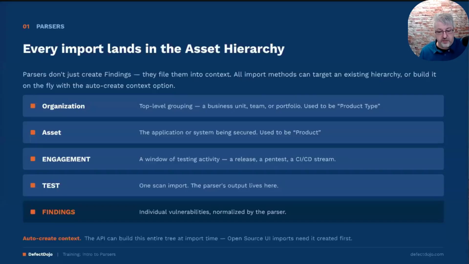And so it'll automatically create the hierarchy you need to get all the way down to engagement, test, finding, etc. So that you don't have to have these somewhat smart CI/CD jobs that go, hey, Dojo, do you have this organization? Oh, you do? Great. Oh, if not, create. Oh, do you have this asset, etc., etc. It just streamlines things. It's really actually one of those simple features that's a godsend in terms of productivity.